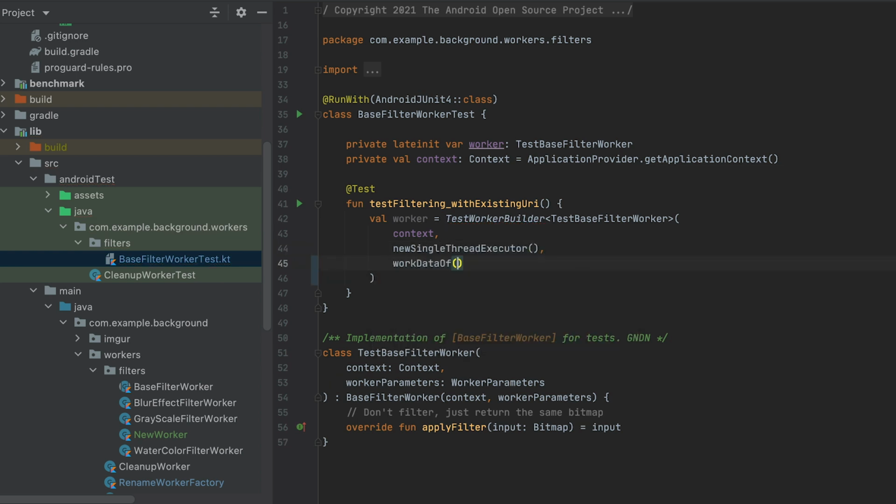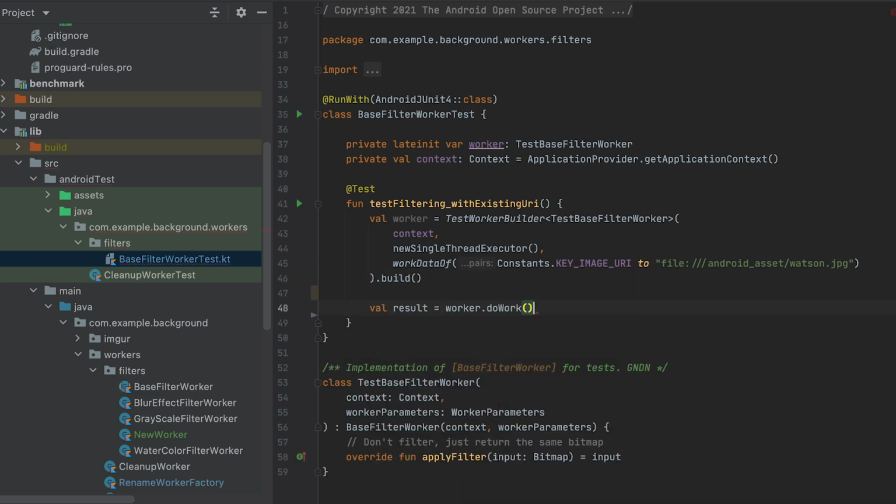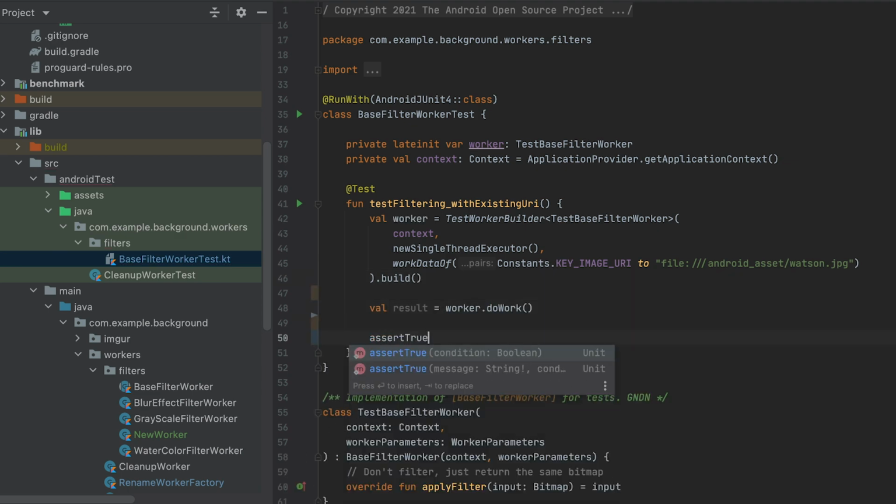The worker in the test takes input data, so that also needs to be passed in as a work data off before calling build. Then a call to do work will execute the worker's job. Now we can check whether the result is successful.